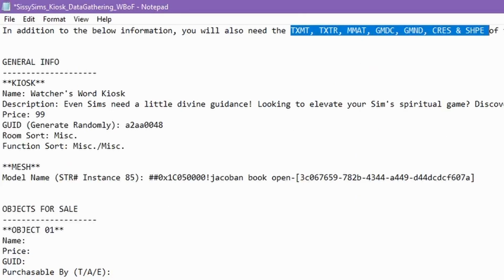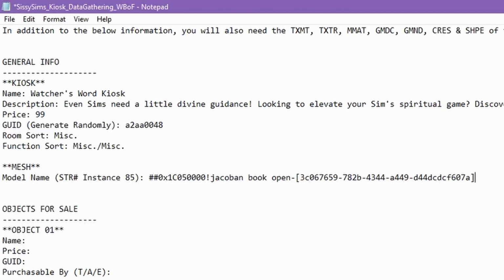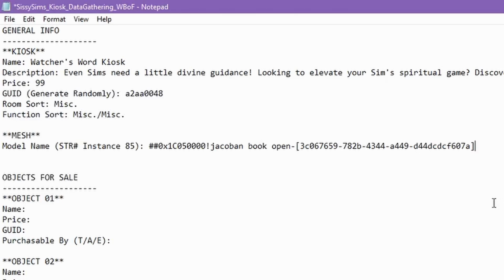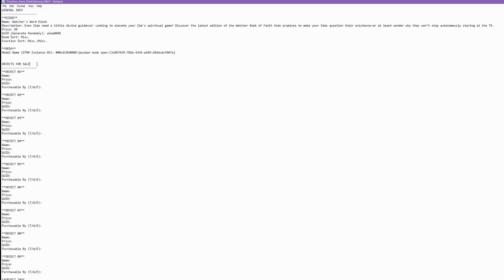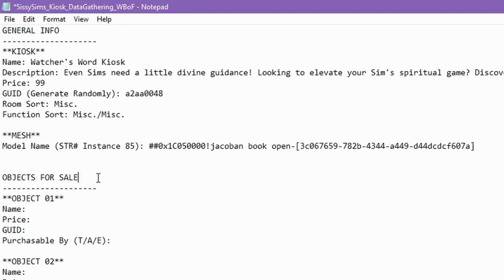Now that you have gotten the model name for your object, whether it is a custom object or an in-game model, and you have extracted the other information from that file that you need, we now have everything we need for the general kiosk. Now it is time to get the information for the objects we will have for sale. This template includes space for 10 objects to be set for sale. You do not need to use all of these slots. For example, I will only be selling one object from this kiosk, my Watcher Book of Faith. Any objects that you are not going to use, leave blank.